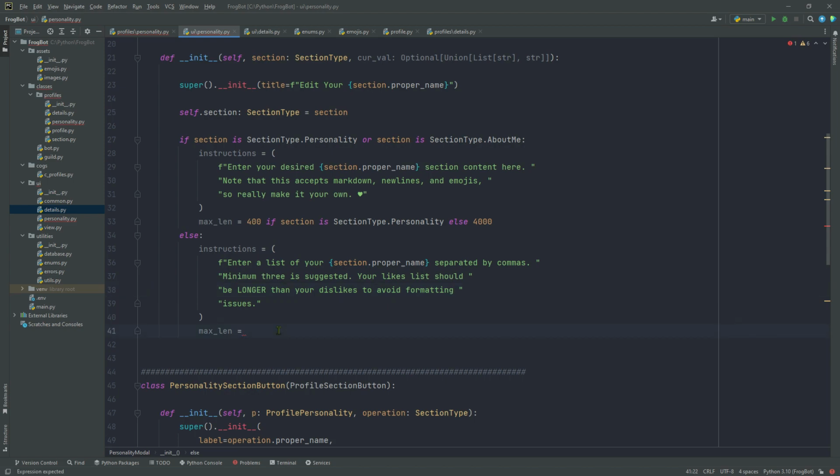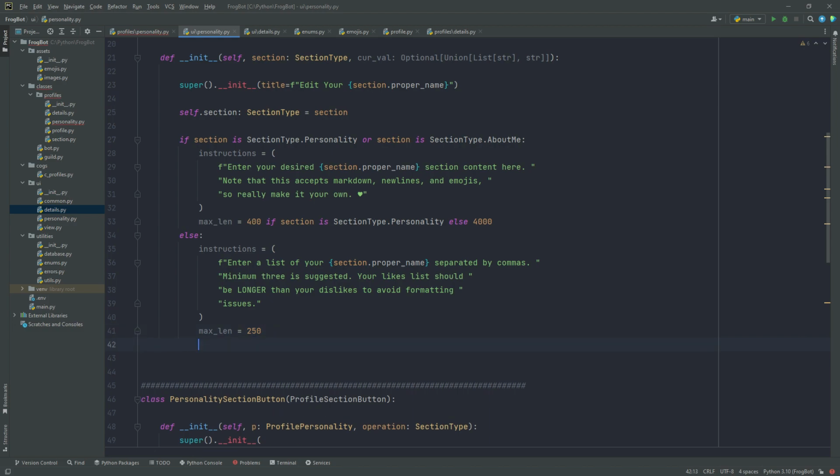And then what do we want our max length to be? I feel like 250 characters is plenty for a like and dislike list, including commas. If they have any problems with that, well, that's a lot of characters. And then in addition, since we're passing the current value directly into the modal as the value that is pre-populated, we want to process our likes or dislikes because they're a list and we can't read that in the modal. So I want to reassign current value to comma space dot join current value.